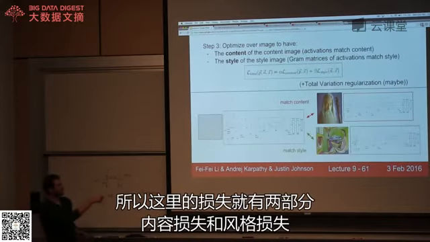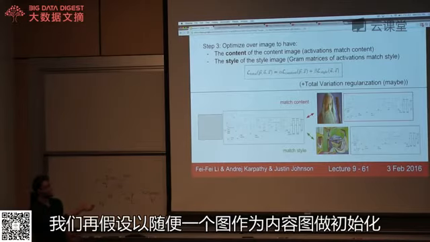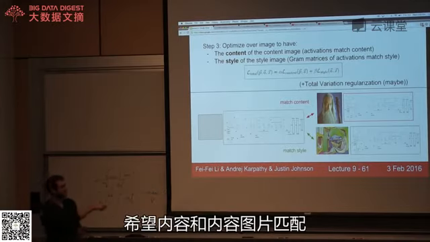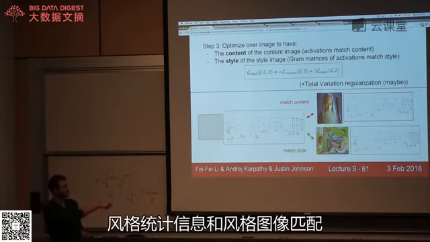And so our loss here will consist of two terms, a content loss and a style loss. So again, we start off with, say, a random image, or you can initialize at the content image. But we start off the initialization somewhere, and then we're going forward and backward to optimize over that image. And the loss is that we want the content to match the content image, and we want the style statistics to match the style statistics of the style image.